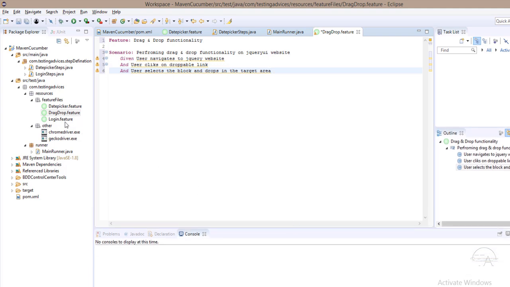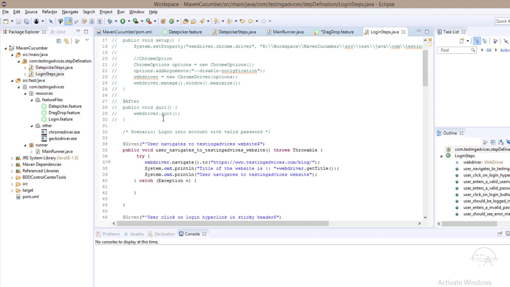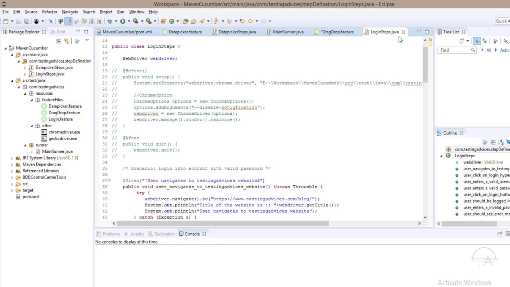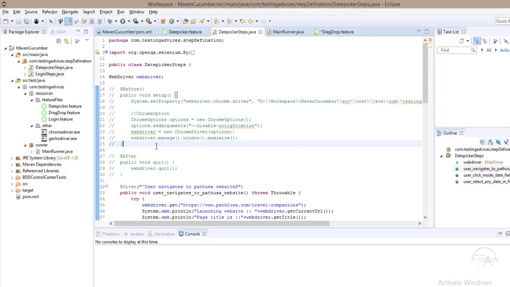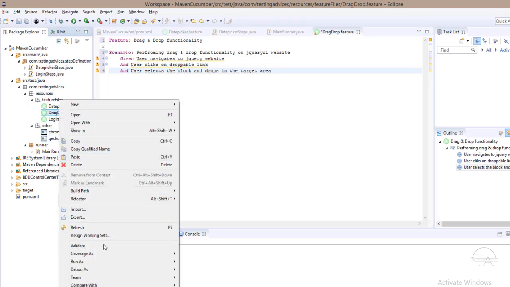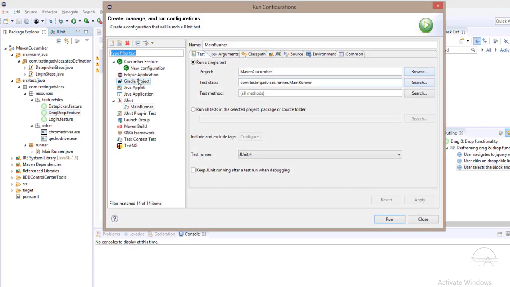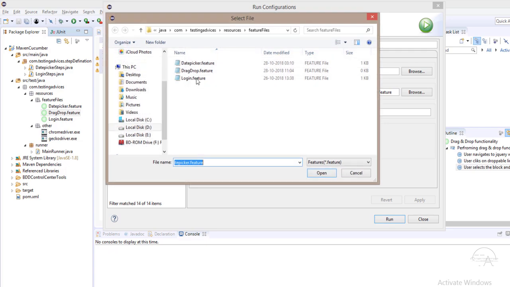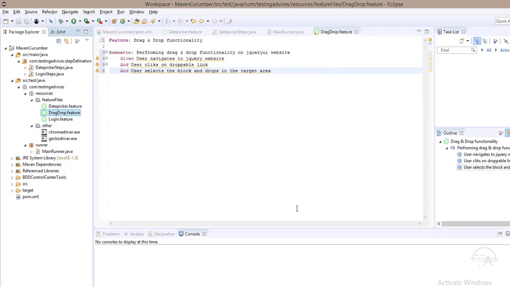So what settings we will do? First we will visit the login steps file. Okay, we'll comment out this browser launch code. Then we will visit the date picker steps and we will comment out the code. After that, we will quickly run this feature file. So run as, go to run configuration. Now change the path from date picker to drag and drop and run. Okay.